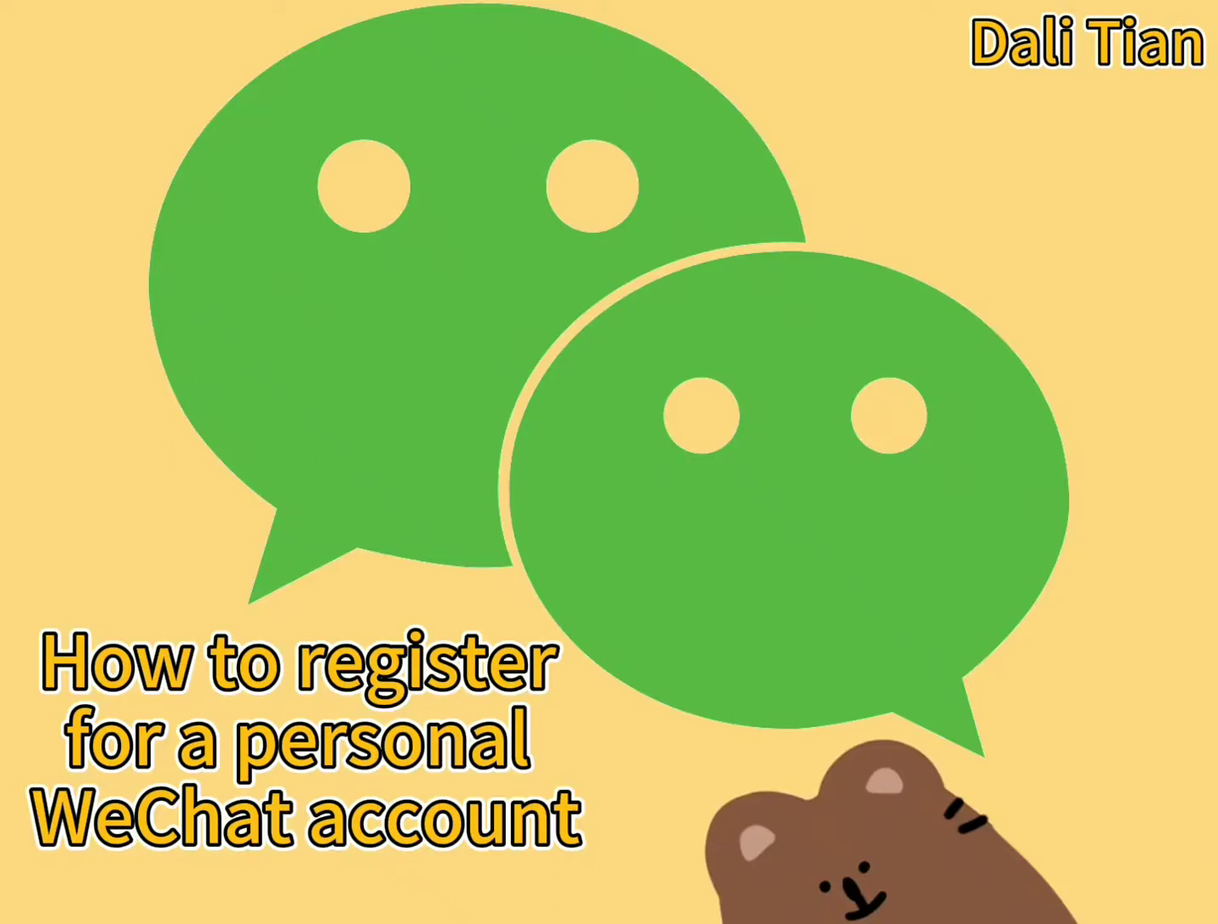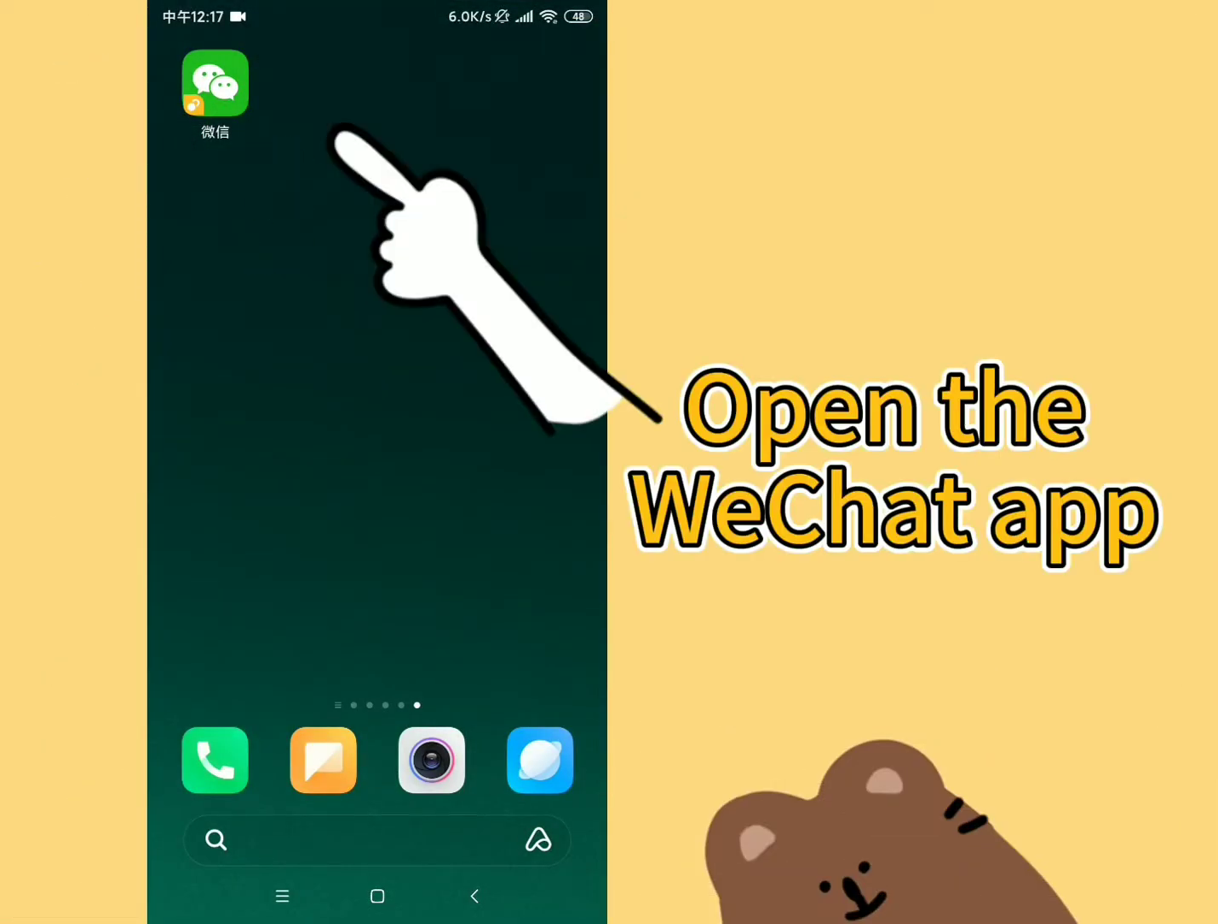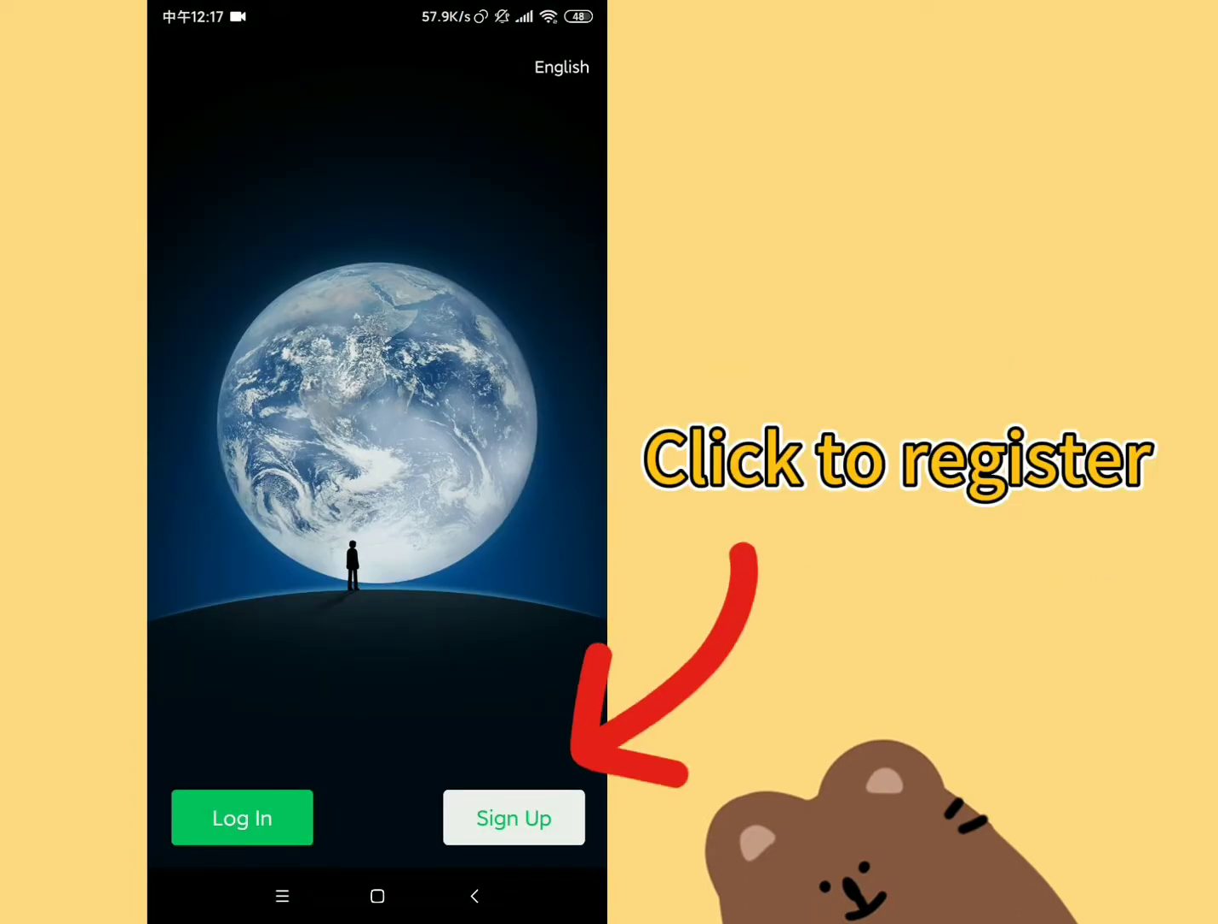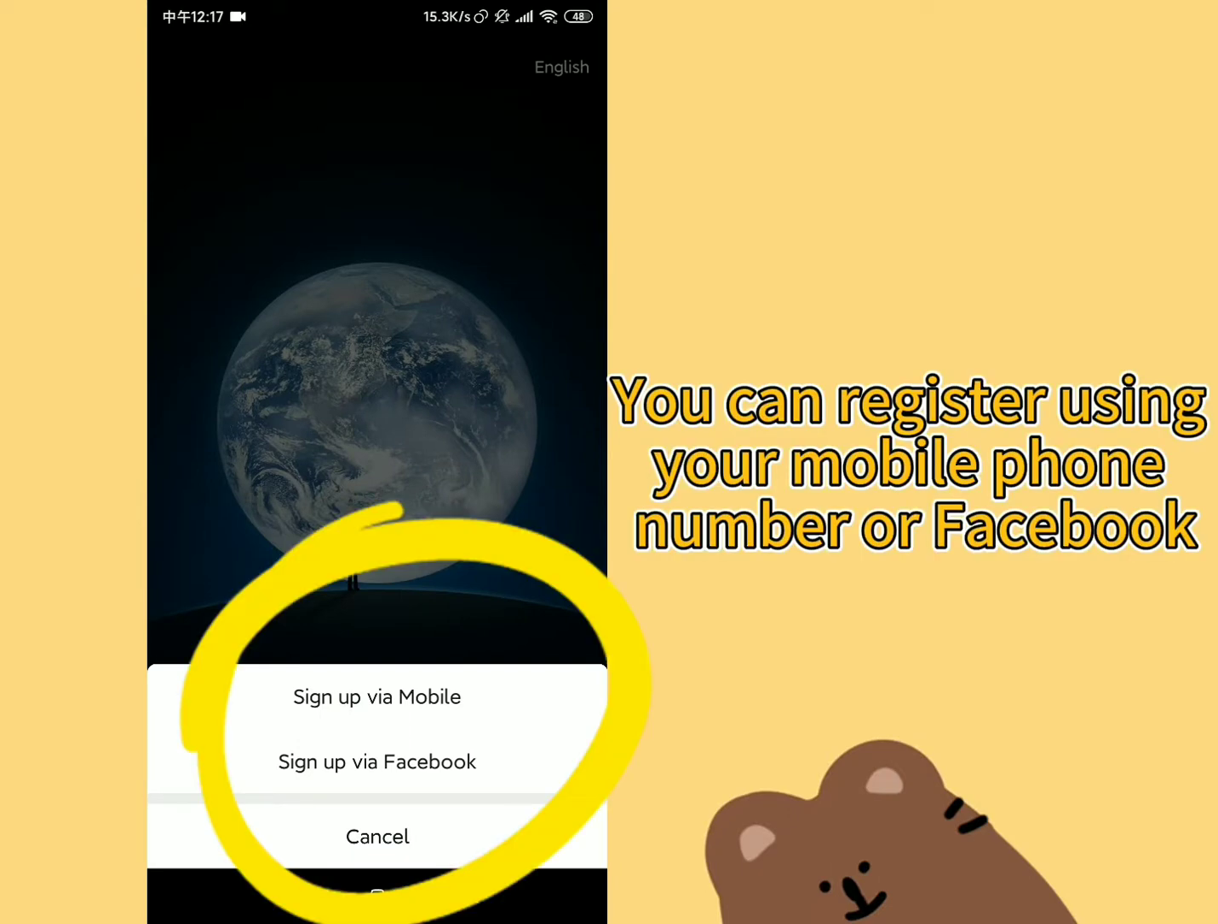I come from China. I want to tell you how to use WeChat. The first part is how to register for a personal WeChat account. First, you need to open the WeChat application. Then you can see the sign up, so click to register. You can register using your mobile phone number or Facebook number.